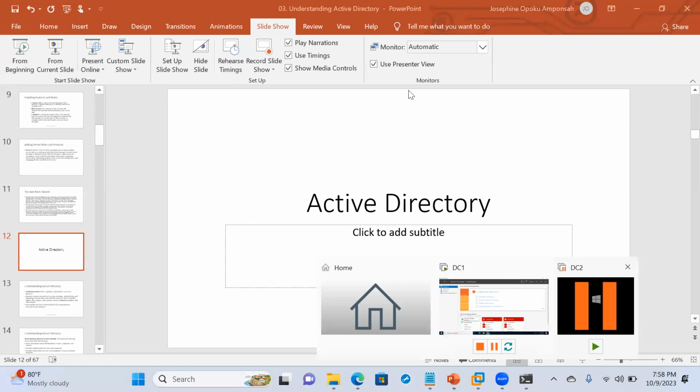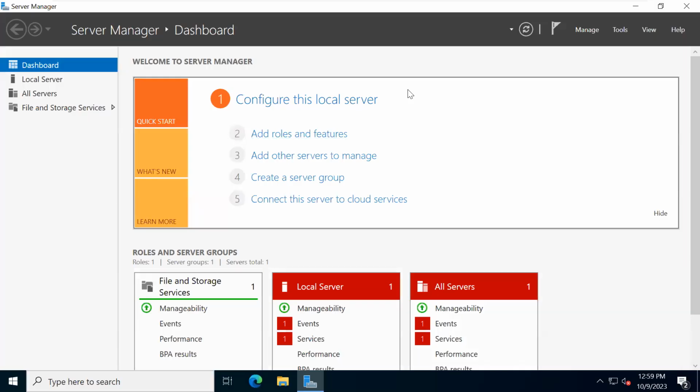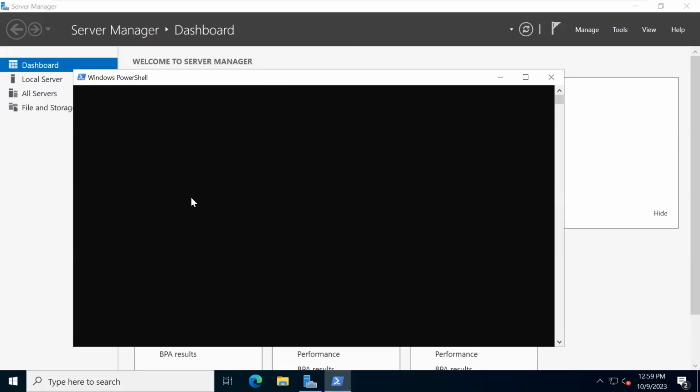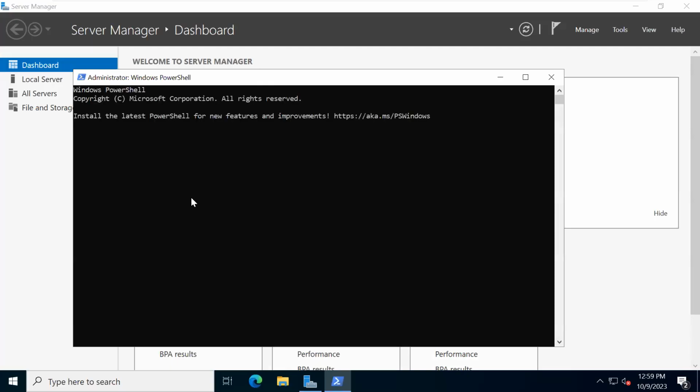When you want to add roles and features, there are a couple of ways you can do that. I have not talked about PowerShell because I don't want to scare anybody here. All these things we are doing, there's a very nice gentleman here called Windows PowerShell that you can also use to do everything that we have been doing.